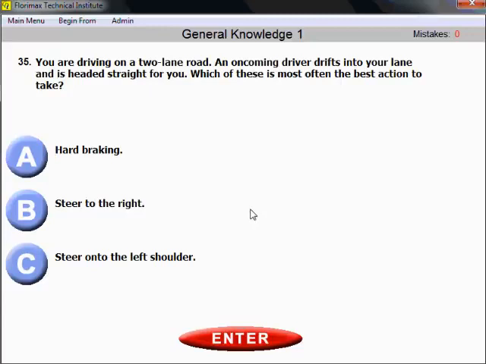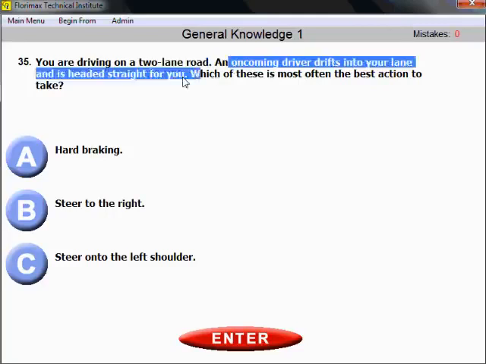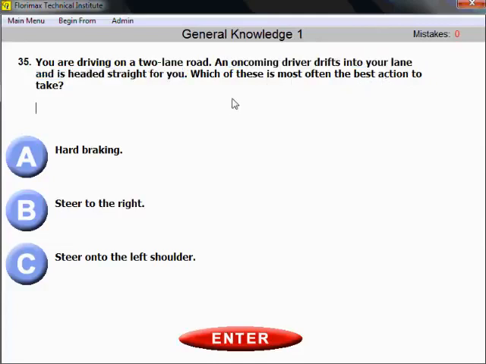Question number 35. You are driving on a 2-lane road. An oncoming driver drifts into your lane and is headed straight for you. Which of these is most often the best action to take? Please remember, and this rule also applies in most of the situations you can encounter on the road, you always need to steer to the right.